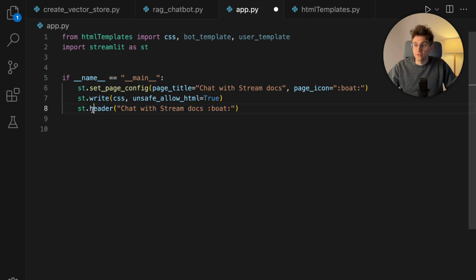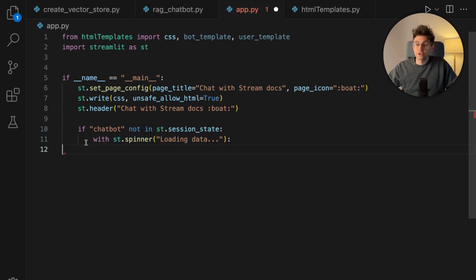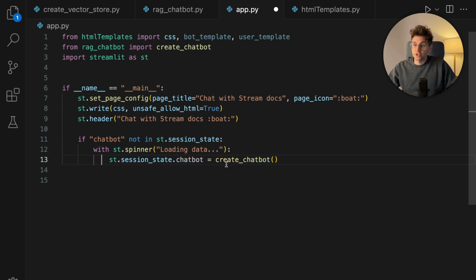Next, we will create a header. It's quite convenient that most of the components that we need can actually be used from the Streamlit SDK. So a header will simply be a title for the web page. And then we say if the chatbot property is not inside of our session state. The session state is a property that contains all the necessary state we need to have in our app. So if it's not there, we show a spinner. We'll show a loading spinner that says loading data, and we import our chatbot and we define the chatbot inside of our session state and assign the chatbot property with the chatbot that we are creating.